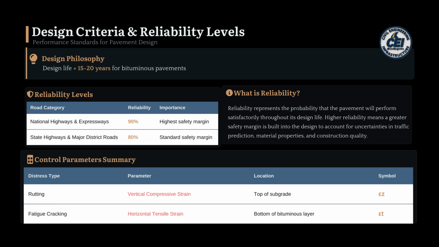Vertical compressive strain, epsilon Z, at the top of the subgrade. This controls rutting. Horizontal tensile strain, epsilon T, at the bottom of the bituminous layer. This controls fatigue cracking. Now let's talk about reliability, which means how confident we are that the pavement will perform for its full design life.